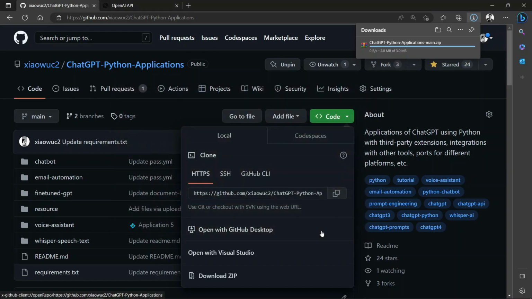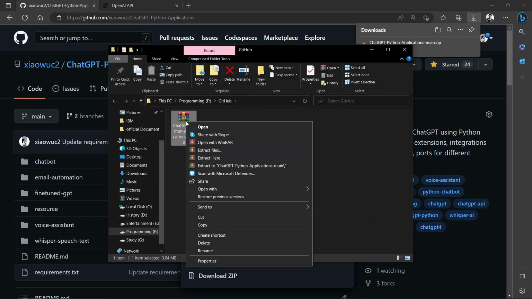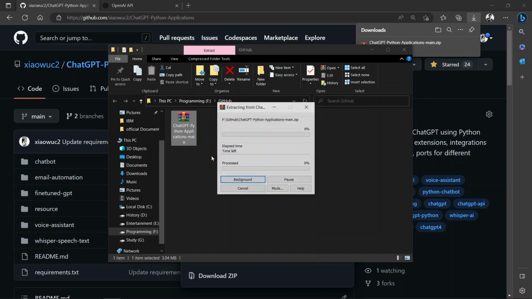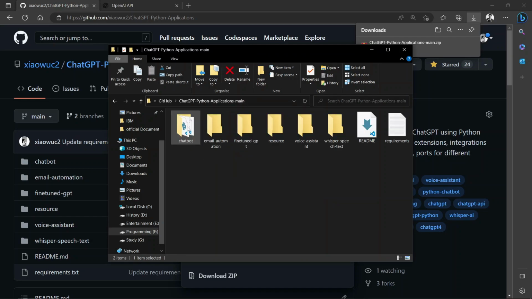After saving it, we have to extract it. To do so, we have to go to the file location and extract it. After extracting it, we have to go to that folder and copy the path.